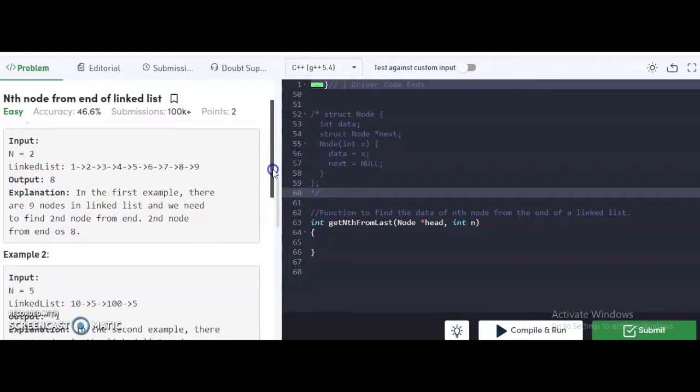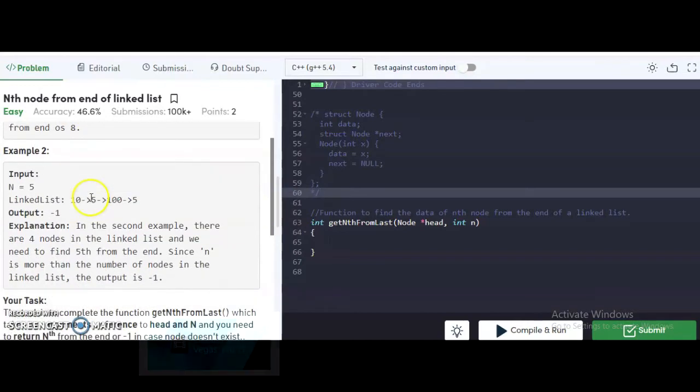So let's see the input. Let's say n is 2, so we have to find the second number from the end. So the second number from the end of the linked list is 8, right? Let's see the second input.